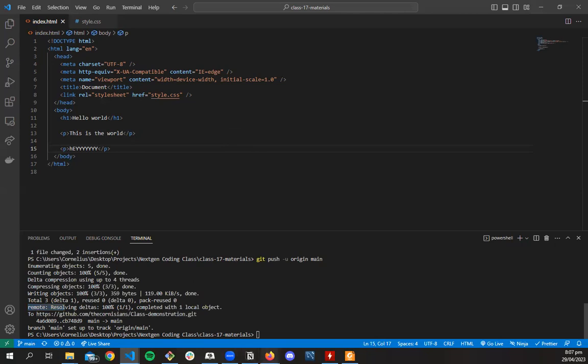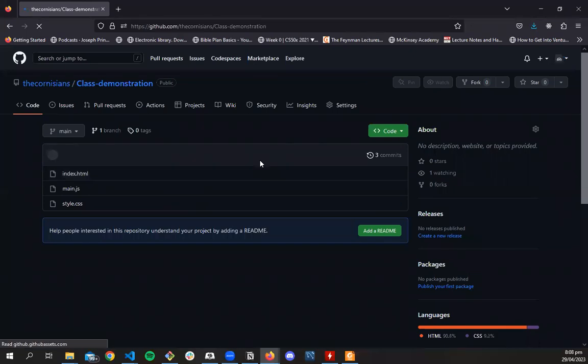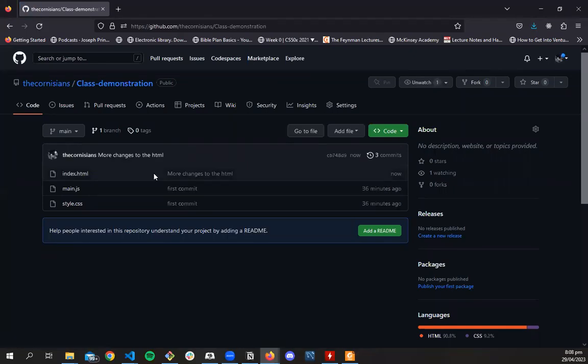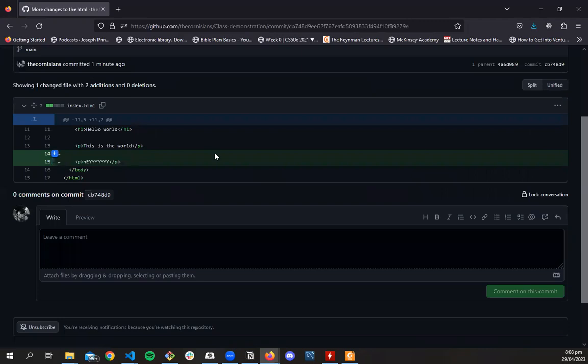If I go back into here and I refresh, I can see that I've made changes to this. Every change I make is being tracked. So I could go back to the very first version of my code. Now if I open it, you can see that this green thing is the recent change I have made, showing one change, two additions. This is the most recent change.